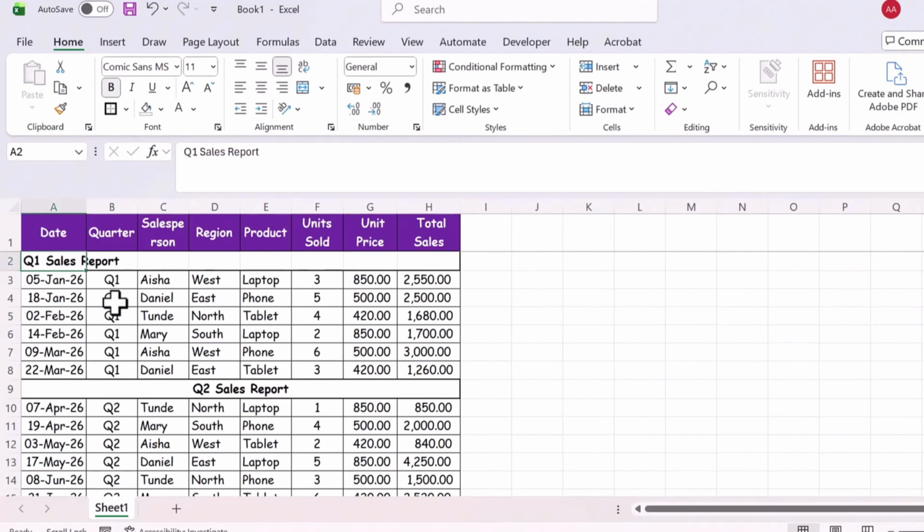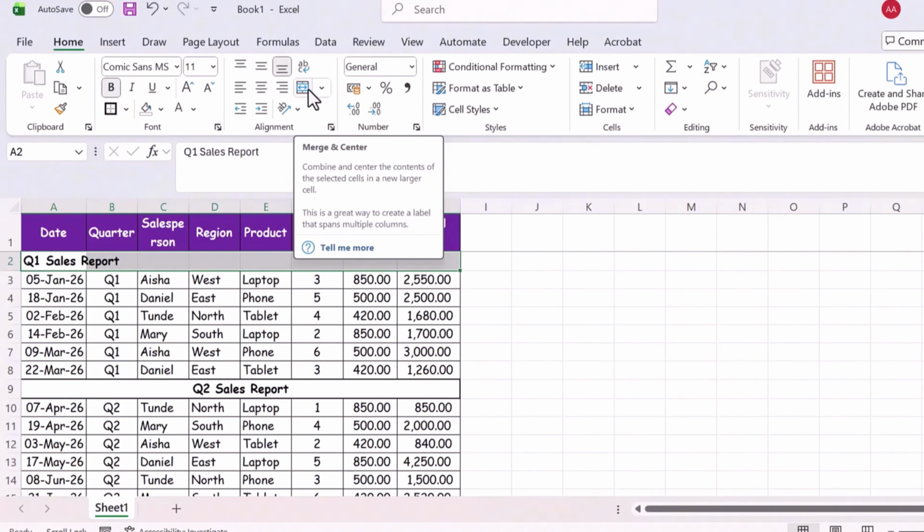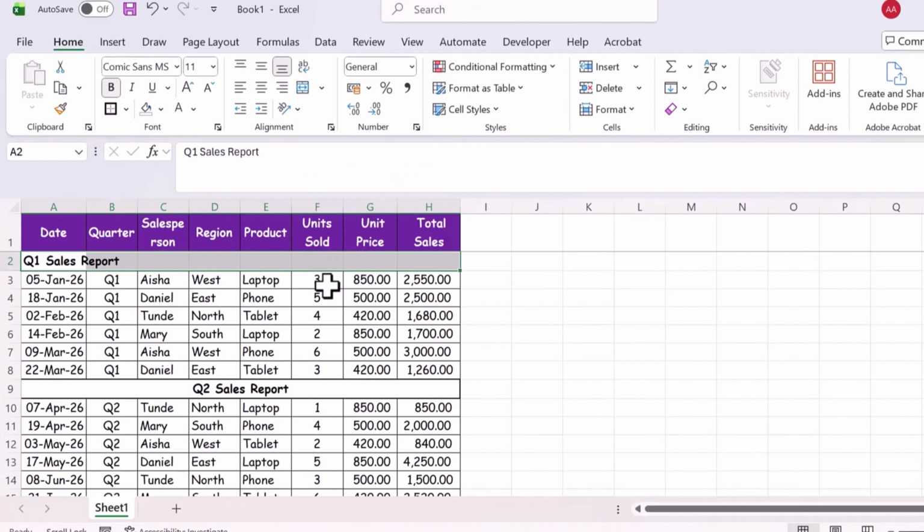Let's get started. I have my Q1 sales report title back in cell A2, and it's currently unmerged. First, I'll select the range of cells across this row, A2 to H2, just as I would if I were going to merge them. Now, instead of clicking the merge and center button, which is tempting, I'm going to use a keyboard shortcut, Ctrl 1.